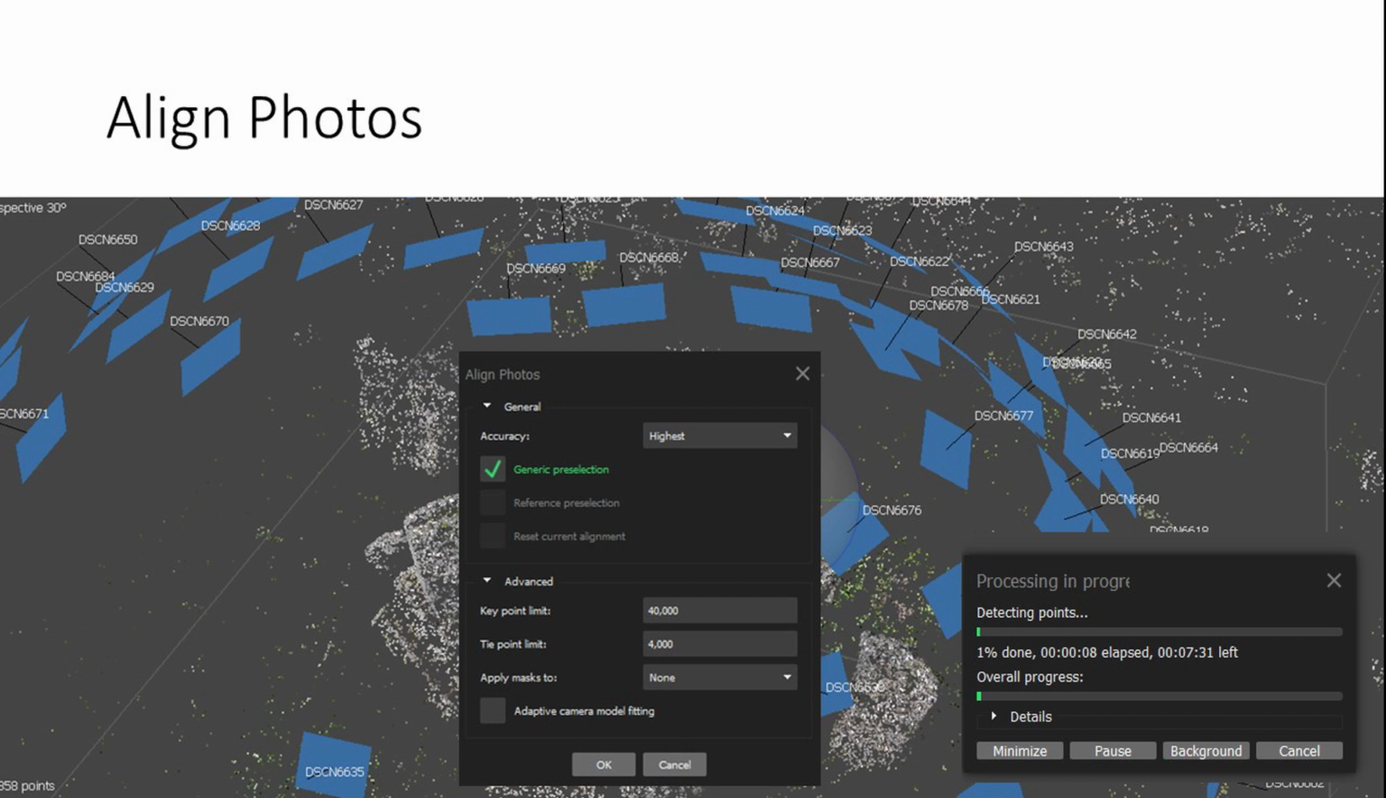Here, you can also select the different parameters of the process. First of all is accuracy. Higher accuracy settings help to obtain a more accurate estimation of the location from which each photograph was taken. Lower accuracy settings are useful to get a rougher result. You should note that higher accuracy also means more processing time.